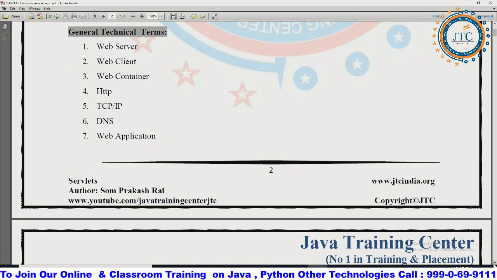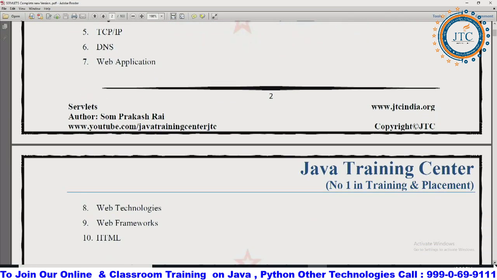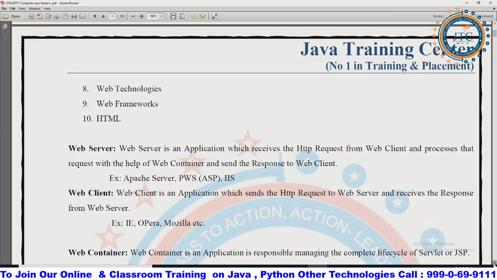See here, we are getting general technical terms. What are those general technical terms? We are writing here: web server, web client, web container, HTTP, TCP/IP, DNS, web applications. Again, web server, web client, web container, HTTP, TCP/IP, DNS, web applications. Different sorts of web technologies, web frameworks, HTML and all.